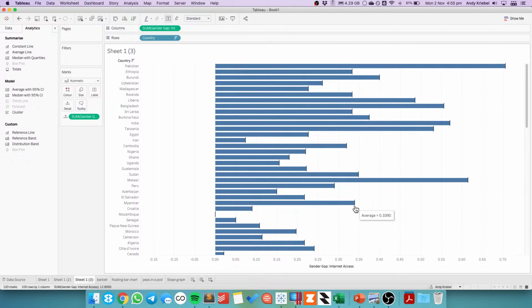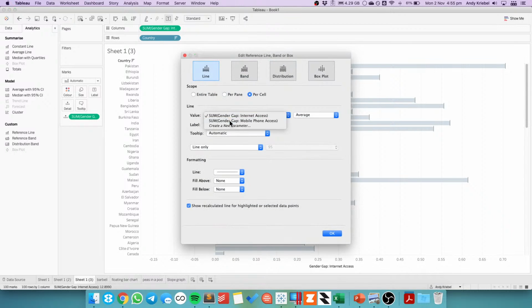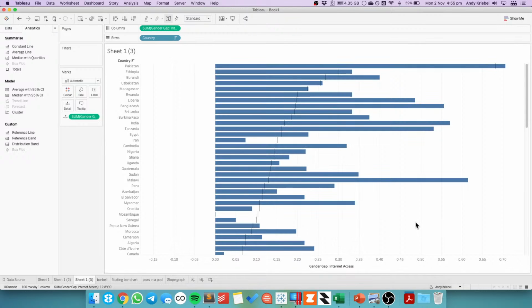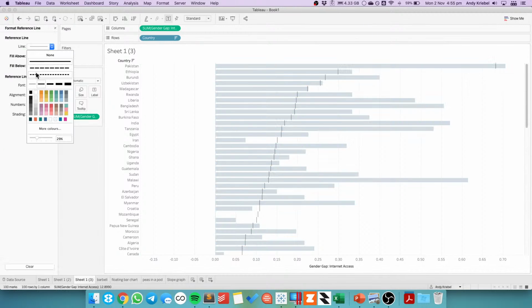Okay, I think I did that wrong. Okay, and then I need to edit that and make it my mobile phone axis. And there we go. So now let me uncheck that. So now we have our little reference lines here. Let me actually edit or format those. I'm going to make them all the way dark, maybe a bit thicker.